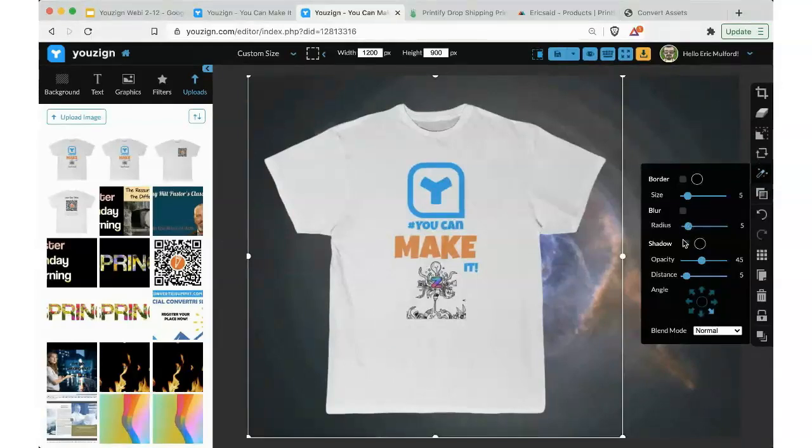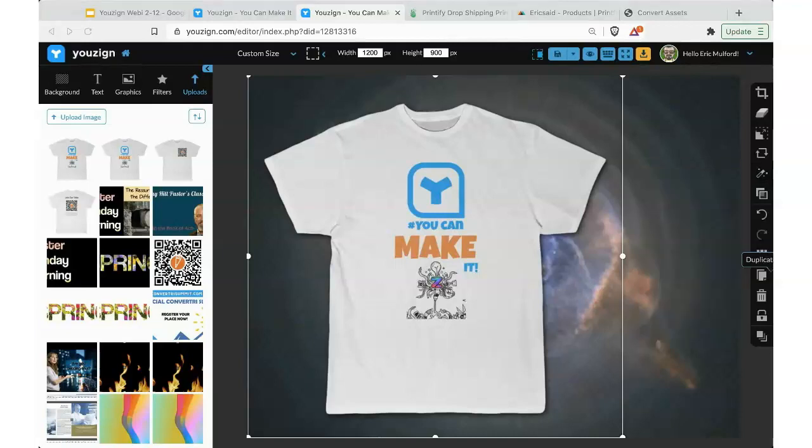So let me grab the shadow. And now I'm going to have to make my shadow a little bit darker than I normally would. Put my distance out just a little bit so you can see it. Can you see the shadow? That becomes a really important question. Can you see the shadow?